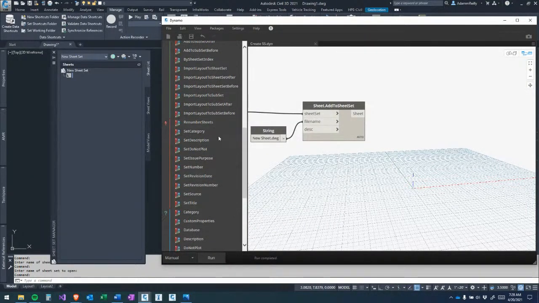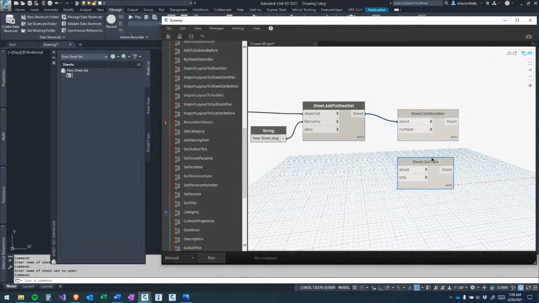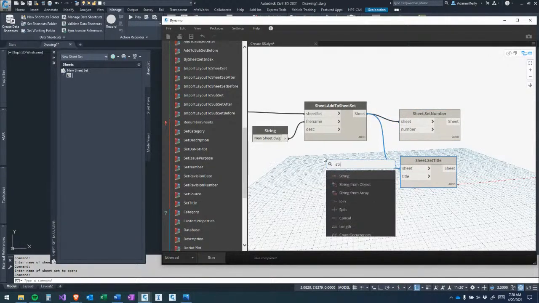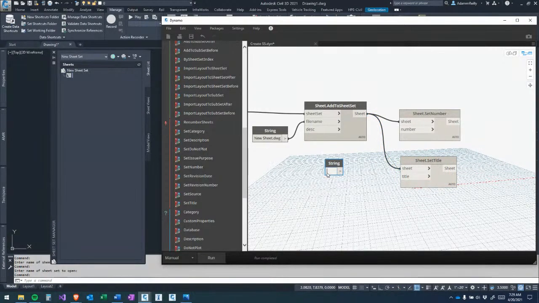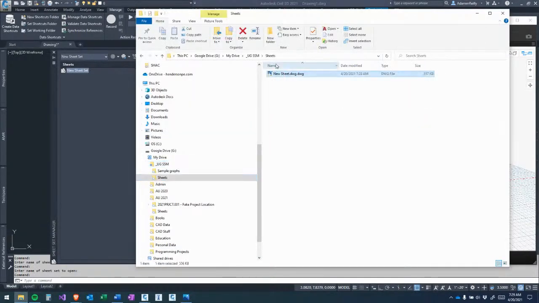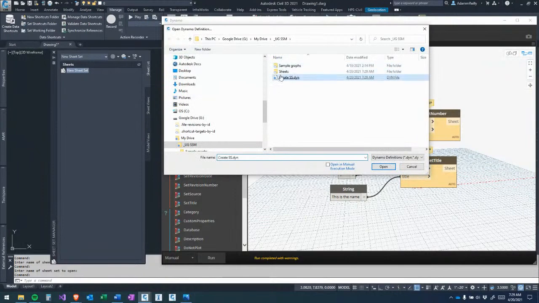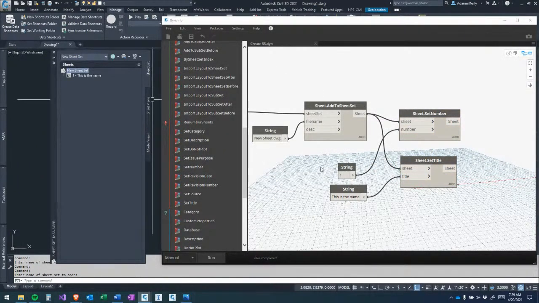And then we'll come down to the modify section and we can just set a number, set a title. And so in both of these, we're going to just plug in the sheet, add another string for the name, and then another string for a number. So we're going to call it just one. Put that in, hit run. Let me just remove that from here. Okay, and then we'll just do this again. There we go.